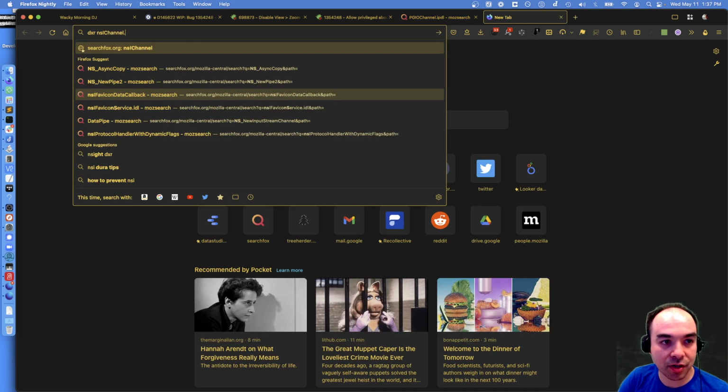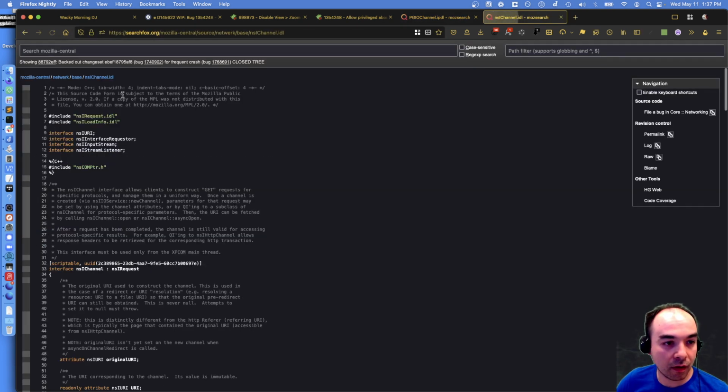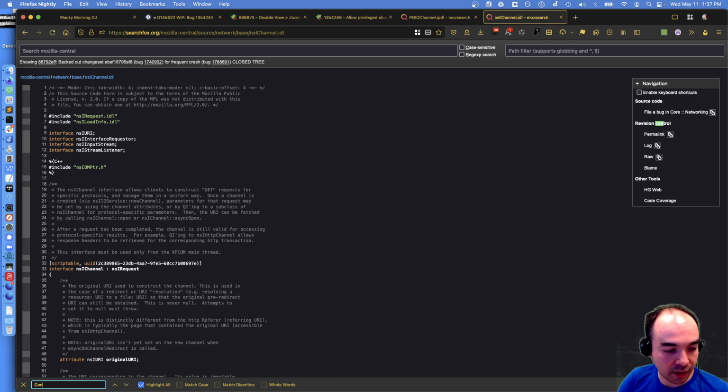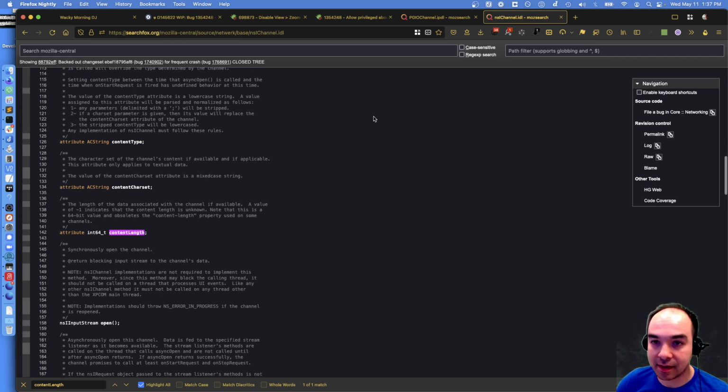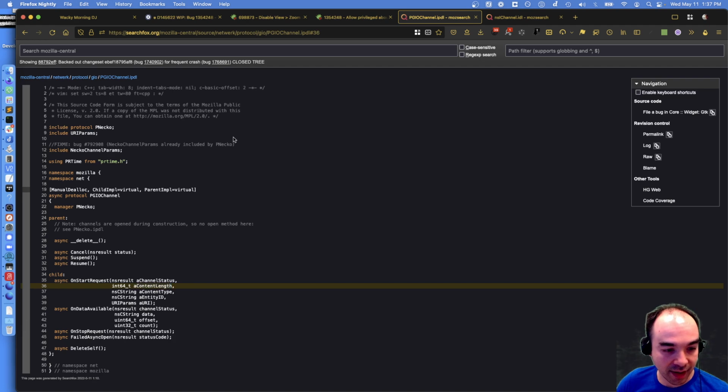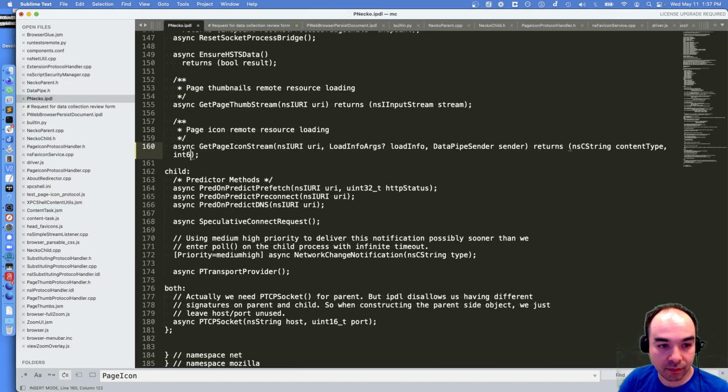So let's look at the definition of channel. Set content, content length. The length of the data associated with the channel, if available. A value of -1 indicates that the content length is unknown. Okay. 64-bit value and obsoletes the content length property used on some channels. So we actually need this to be a signed integer. So int 64t. Content length. So we're going to get that information back down.